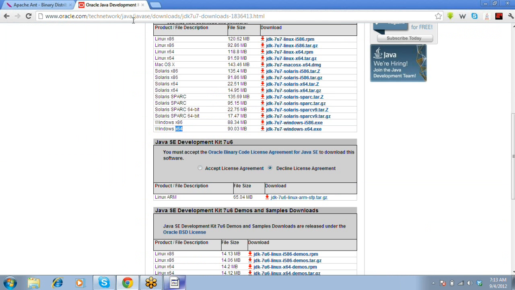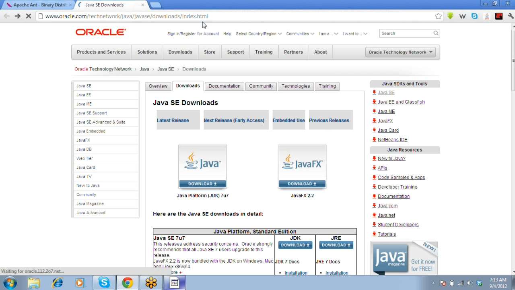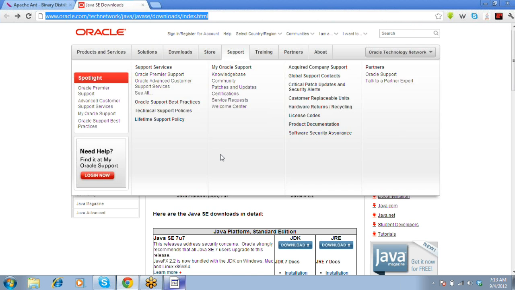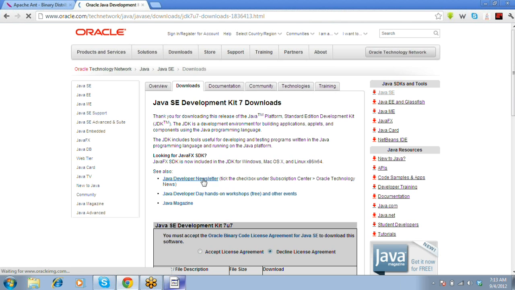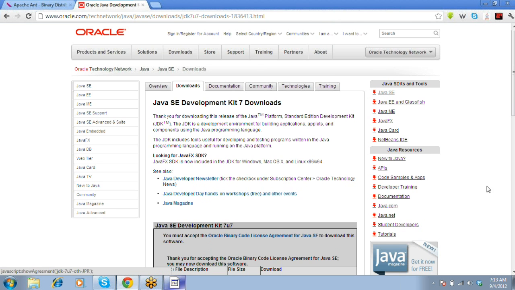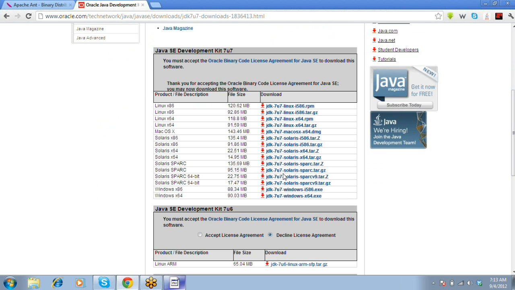So go to the Java download section. This is the Java download section. In that, click on JDK 7U7. Accept the license agreement and then download your Java binaries as per your operating system. And once you download, now we need to install both ANT and Java in your system.